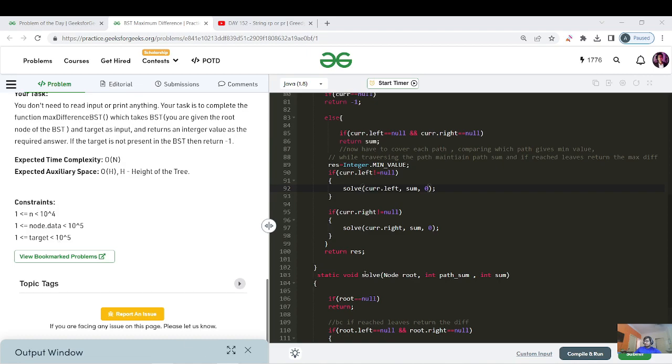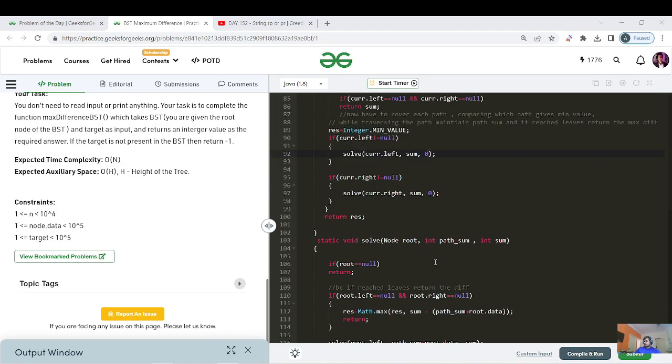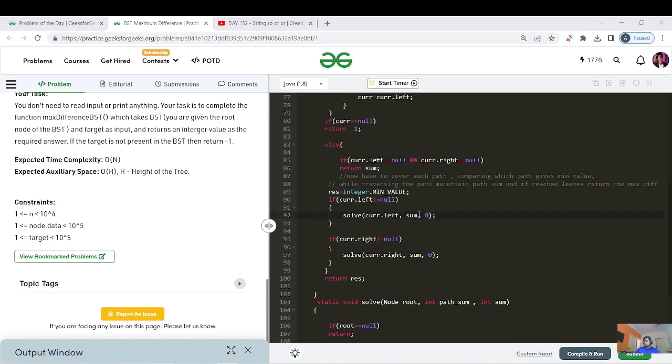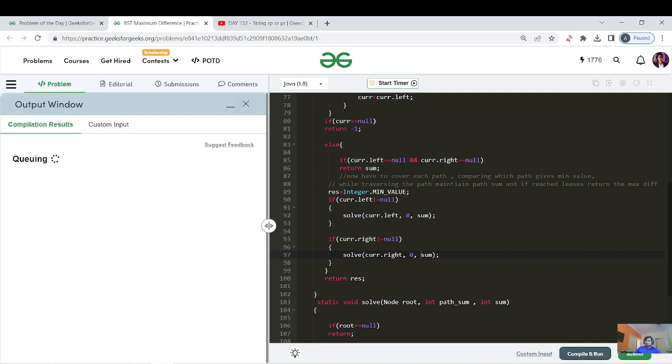Okay, so one mistake I have made here is that I have passed the function's path sum as my second parameter, and so the path sum would be 0, right? And the sum I have passed in the third parameter. So let me change that. It would be sum 0 comma sum, right? So that is it. Let us hit the submit button again and we will verify it.